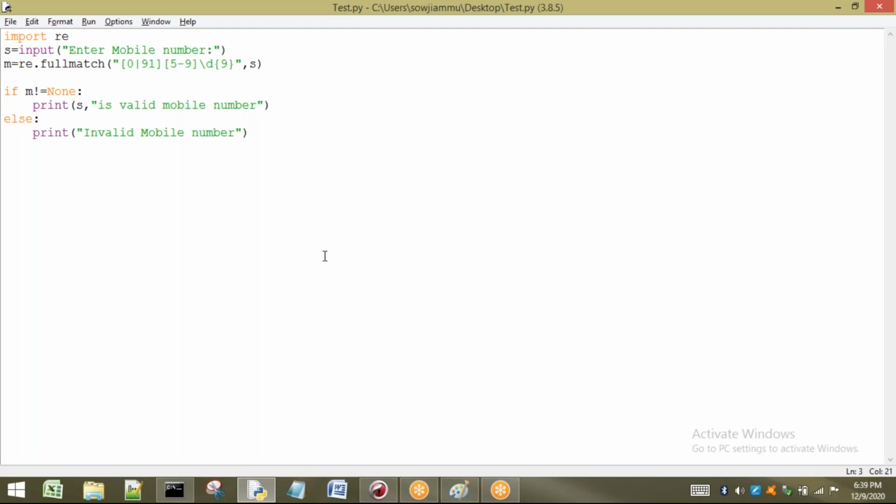0 or 91, what happens here? It is not going to consider 91. It is going to consider only one digit, either 9 or 1. That means it is going to consider 9, 0 or 9, and compulsorily after that, 1 should be there.